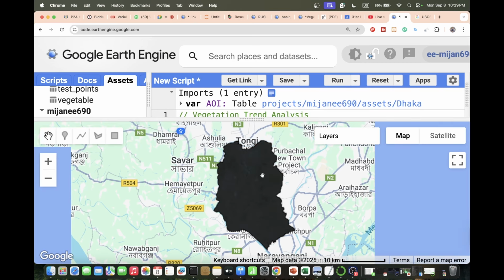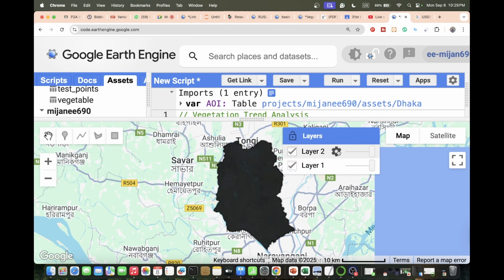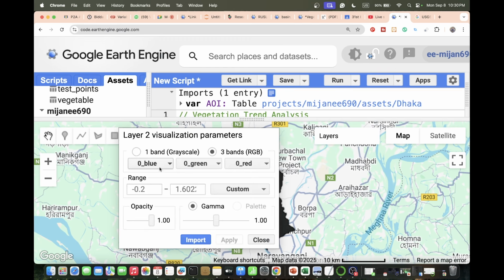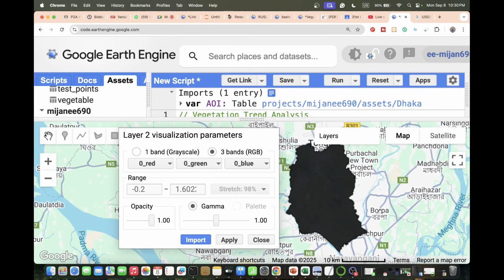Suppose now I want to display the Dhaka city boundary. I want to display the image, suppose in 1990. Suppose I put here the red, then put here the green, and put here the blue. 0 means 1990. Okay, it's stretching 98%. So you can see now it shows the reflectance value range. Just I apply.